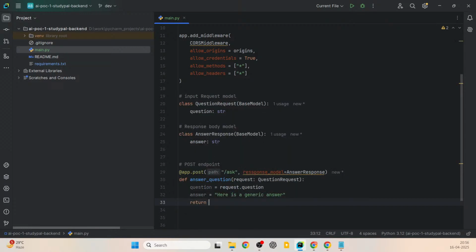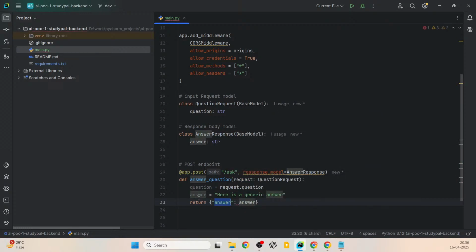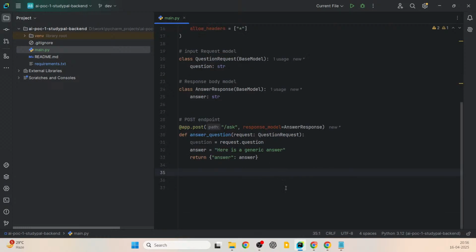And then you can return it as a dictionary, and this is going to go as a JSON object. So answer would be this answer that we have created. Answer is the key, and this answer is coming from here. If you see, this contains a key called answer, which is going to be a string. This is what we have mentioned in this answer response, and in this response model as well. So that's how we build this post endpoint, and later we have to run this application.